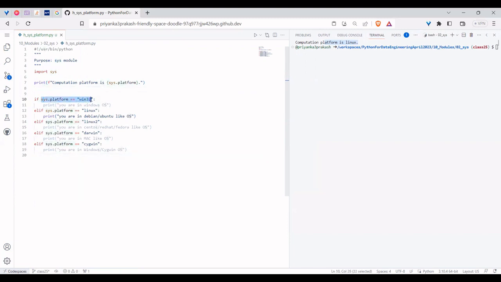So for Windows, it is win32. You may say that mine is a 64-bit server, but even then it will be win32 only. If it is Linux, even if it is CentOS or so and so, it will be linux too. For Mac, it is darwin. For Cygwin and others, there are other names. So who gave these names? The developers who created Python in the initial days gave them, and we are using the same things as they are.